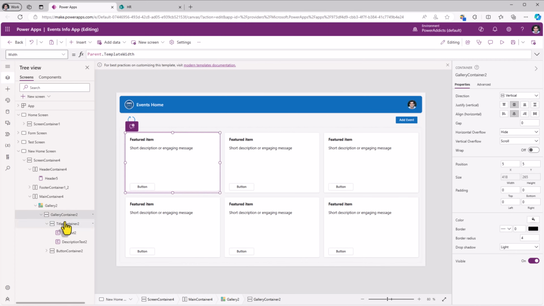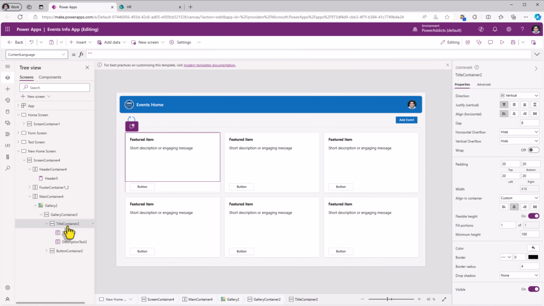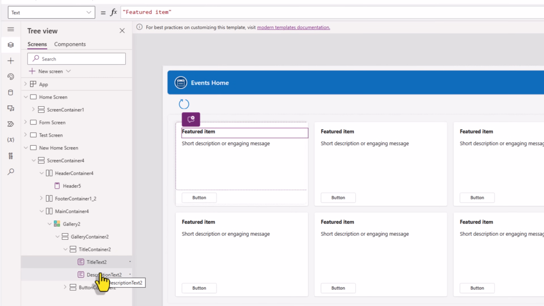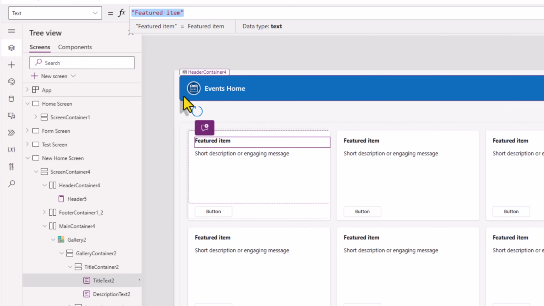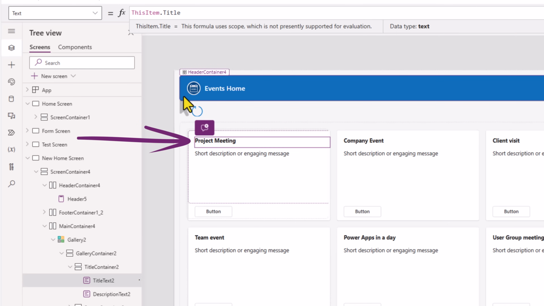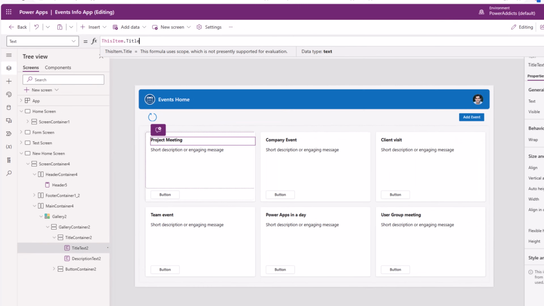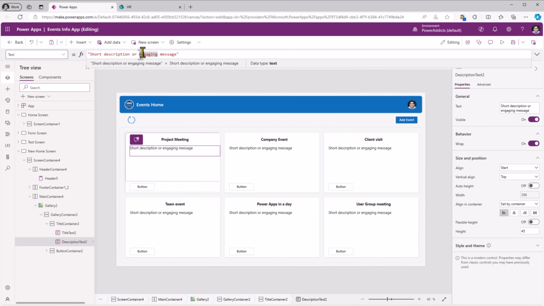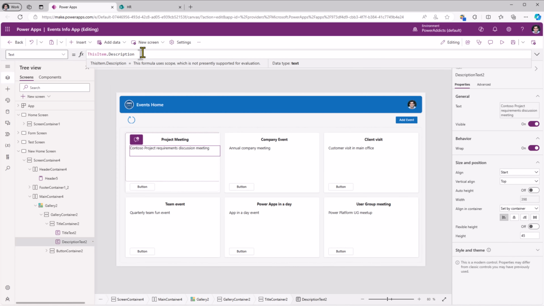Within the gallery container, there is a title container that is a vertical container. So every control that we add within it will be stacked vertically. These are already modern controls. The text property is set to featured item. I'll change this to this item.title to show the title of my event. I'll set the alignment of the text to center. Description, text, I'll show the description of my event.